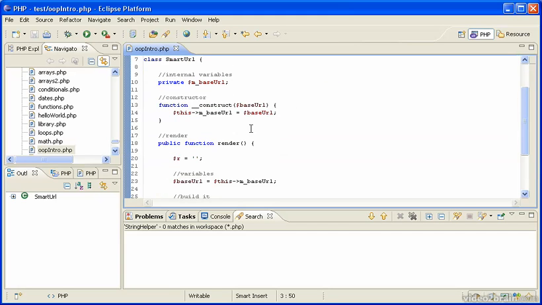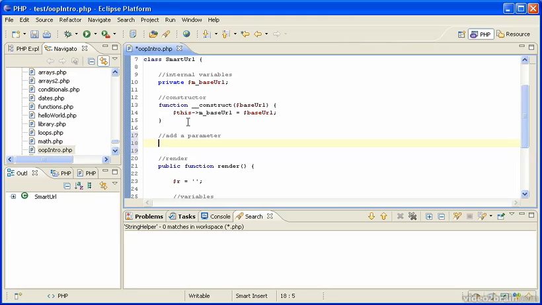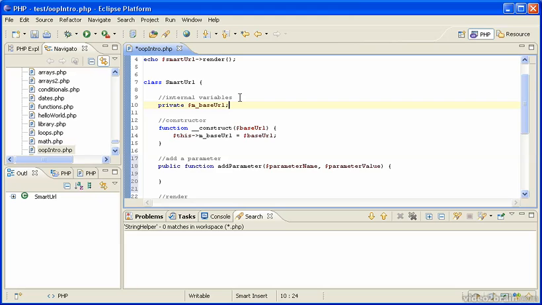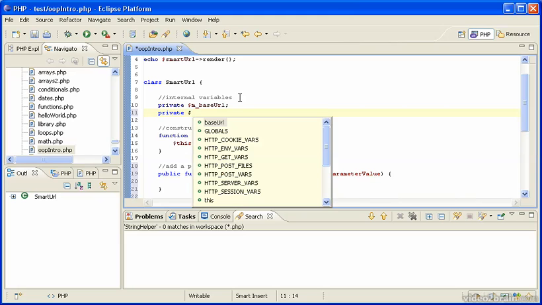And the way we do that is we make another public method, which is going to add a parameter. We'll call it public function add parameter. What do we need? A parameter name and a parameter value. So we're going to have to save these parameters internally. Let's make another private variable. Private means that it's not able to be read from the outside of the object, hence internal variable, and it's going to be an array.